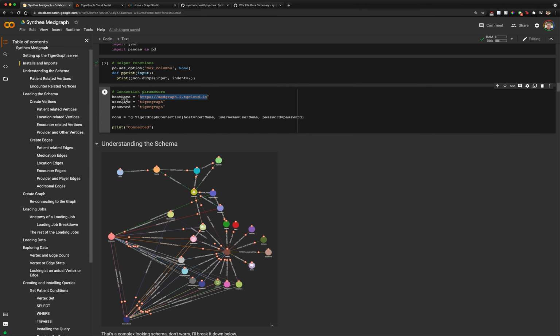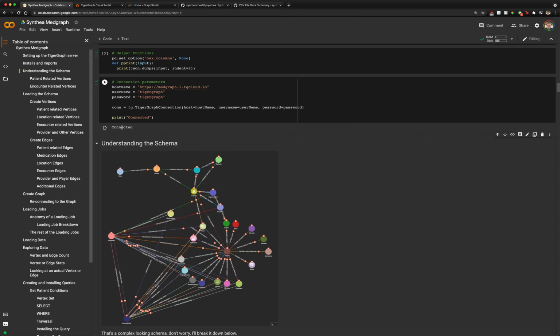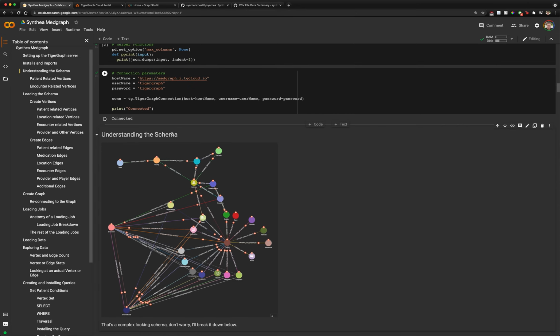And then additionally, we need a username and password. By default, the username is TigerGraph, all lowercase, and the password that I set when setting it up was also TigerGraph, all lowercase. So we can go ahead and use those. And we'll see that we've established our connection.